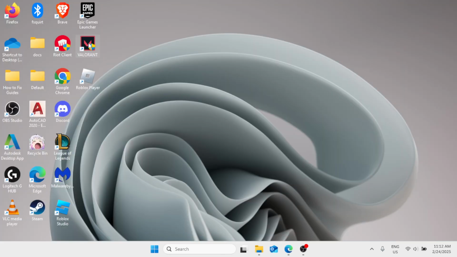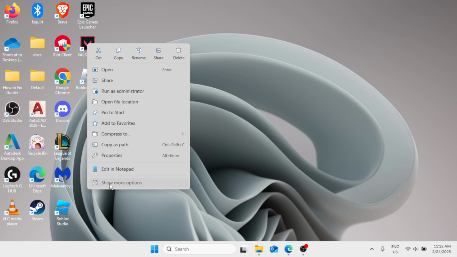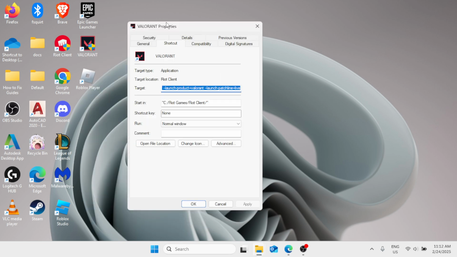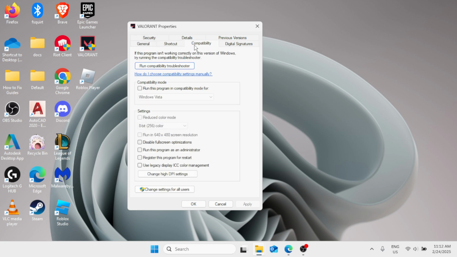Then locate your Valorant desktop icon. Make a right click, select show more options, click on properties. Now the Valorant properties will be up. You have to click on the compatibility tab and here you will find the options: disable full screen optimizations and run this program as an administrator. Click on apply and click on OK.